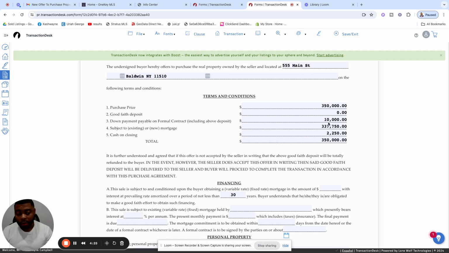Okay, so again, there's nothing that's set in stone that says they have to leave $10,000, but usually the buyer's and seller's attorneys agree on a $10,000 number. So they're going to put down 3.5% of 350, which is $12,250.